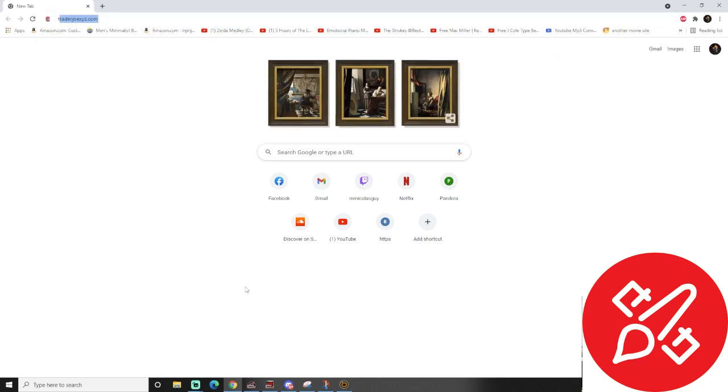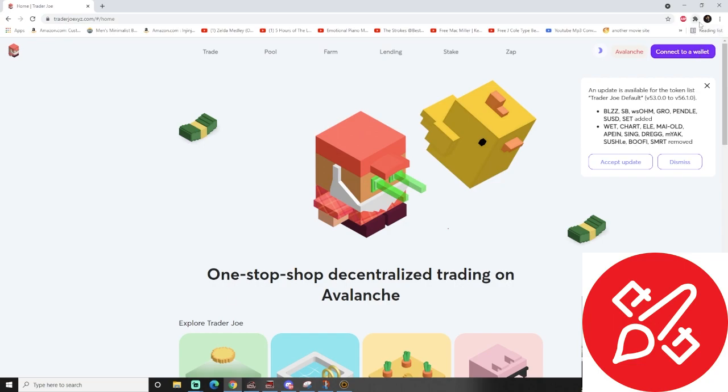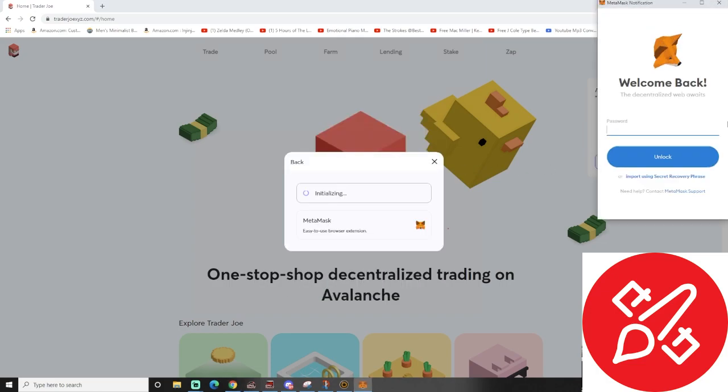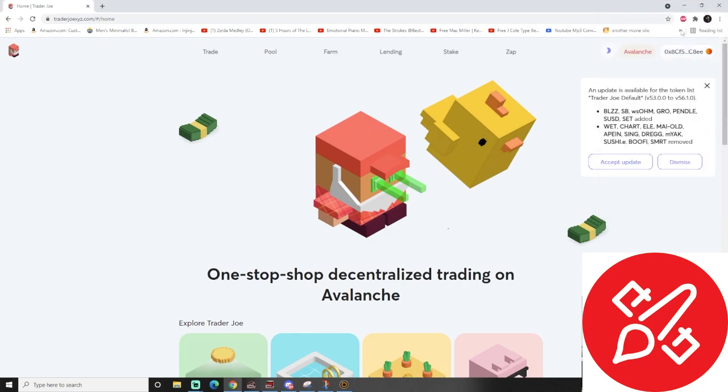Alright, so I'm going to start out by going to Trader Joe. I am on TraderJoeXYZ.com, and now I'm going to press connect to a wallet, guys. So I open my MetaMask. Cool, so now my MetaMask is open.